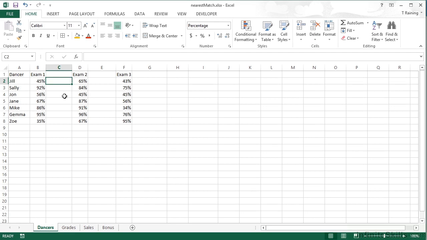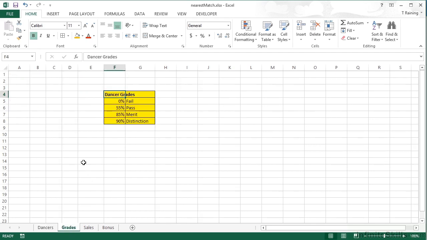In our examples here, on the nearest match file, you'll find we have some dancers and their scores for 3 different exams. Now if we wanted to do a VLookup for their score, to say, okay, 45%, what grade does that get you? We would have to create a lookup table that had a grade for every single possible percentage. Now luckily, there aren't part percentages, but that would still require a table with 100 rows in. Whereas our little table, if we look at the grades sheet, actually only contains 4 rows.